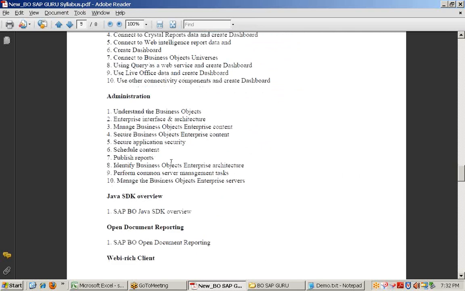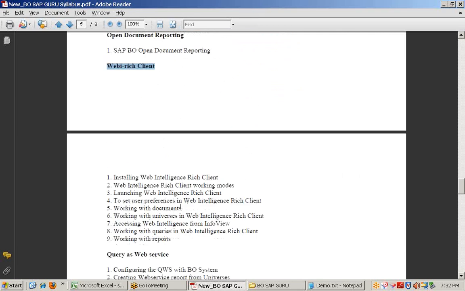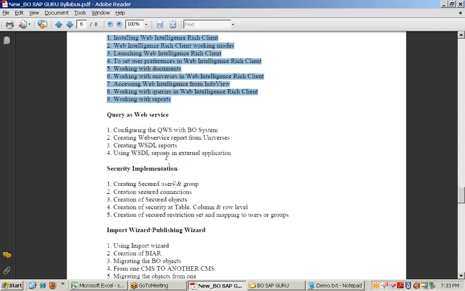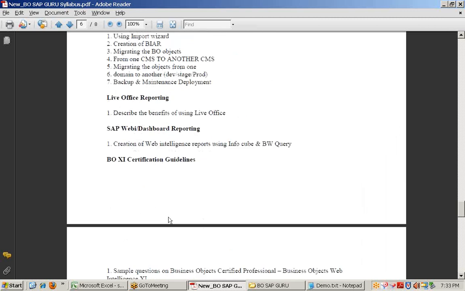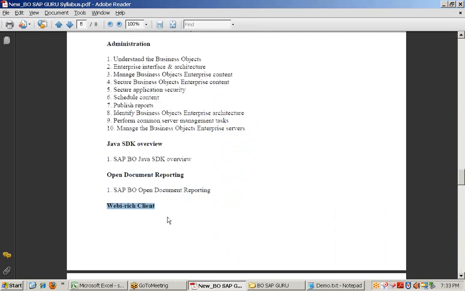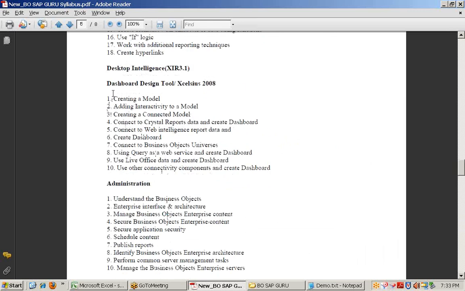So Web Intelligence right here, then Web Intelligence Rich Client, they are together. We spend another week plus a couple of days, so the total course is 3 to 4 weeks, at maximum the fourth week. So this is second plus a couple of days in the third week, Web Intelligence Rich Client, and then third plus a couple of days we go into the dashboard. I think it's right here. Dashboard, Xcelsius 2008.